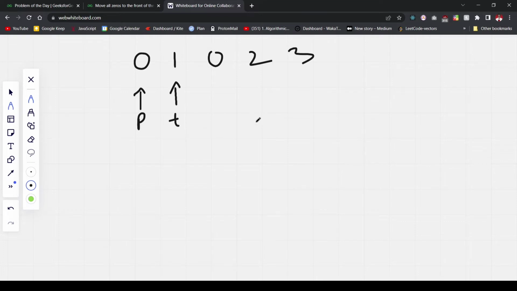So the idea here is that we'll use this temp pointer to find any node which contains a zero value, and every time we have a zero value we'll simply shift that zero node to the beginning of the linked list. Now let's go through this algorithm, and using this we'll solve the problem.